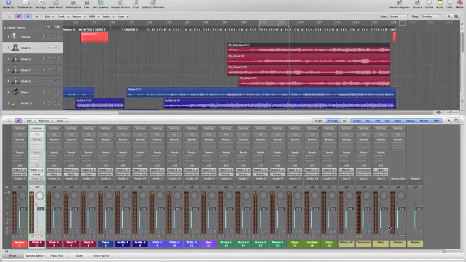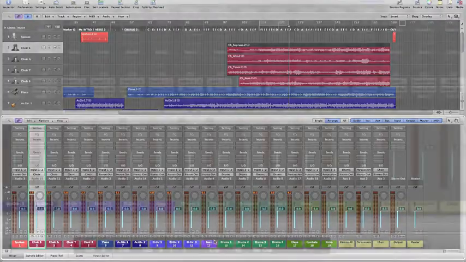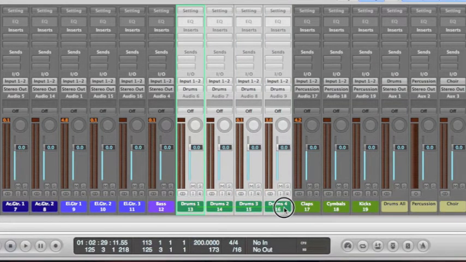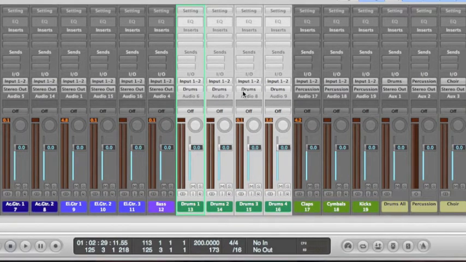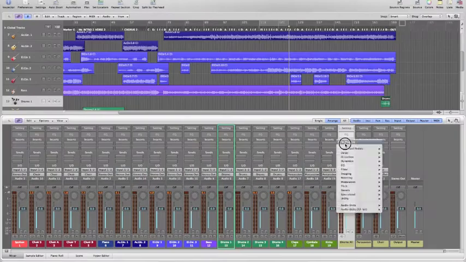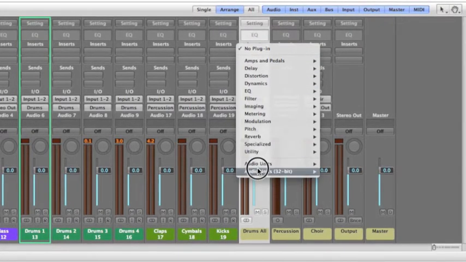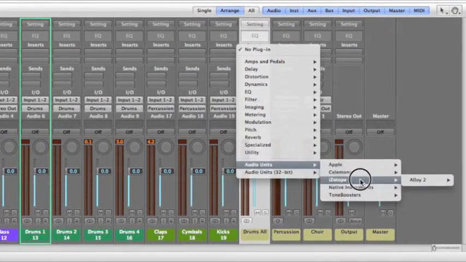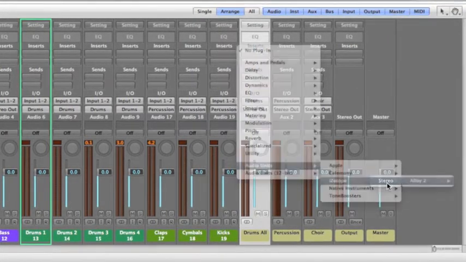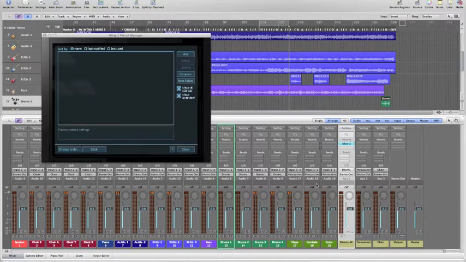Okay, so we're going to open the mixer. I've already created an auxiliary track and I've put the 4 drum tracks here on a bus that I've labeled as drums, and I have that as my input for this auxiliary track. So on this track is where we're going to put all our effects. We're going to go down to audio units, select iZotope Alloy 2 Stereo, and let this instantiate.